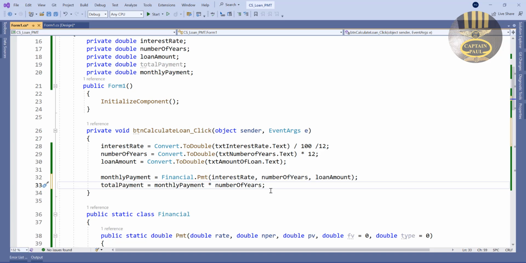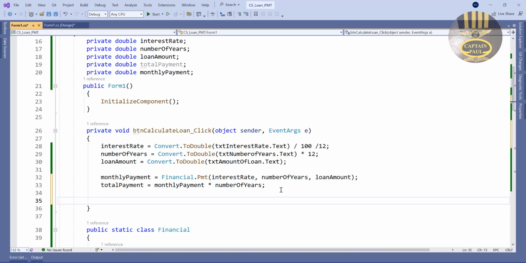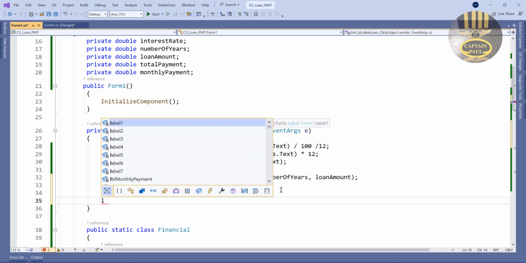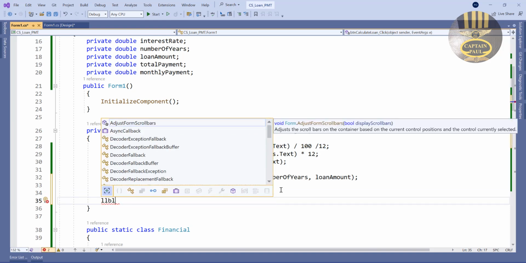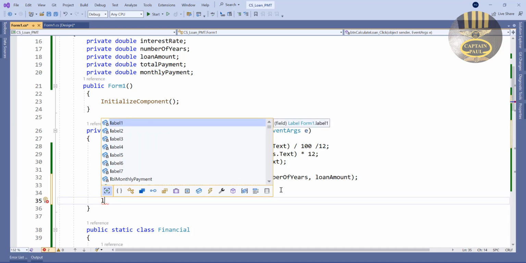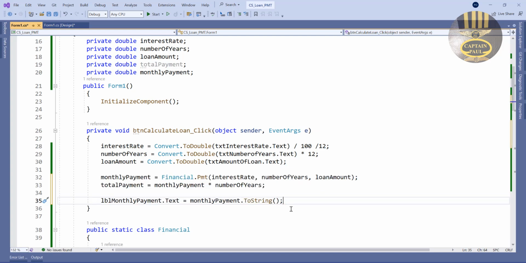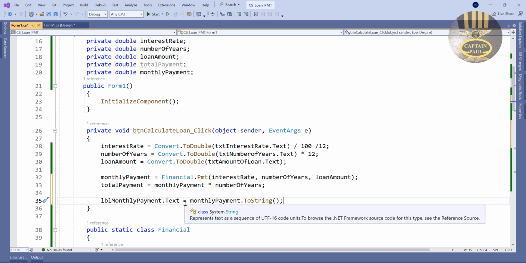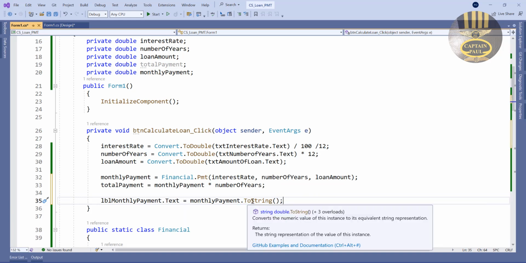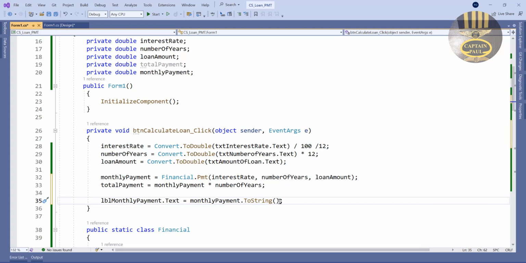So now, I need to add all of these straight onto the label. So let's say LBL monthly payment. So I'm going to accept that and just modify it. LBL monthly payment equals monthly payment. Okay, let's convert that into pound. That should be a C.